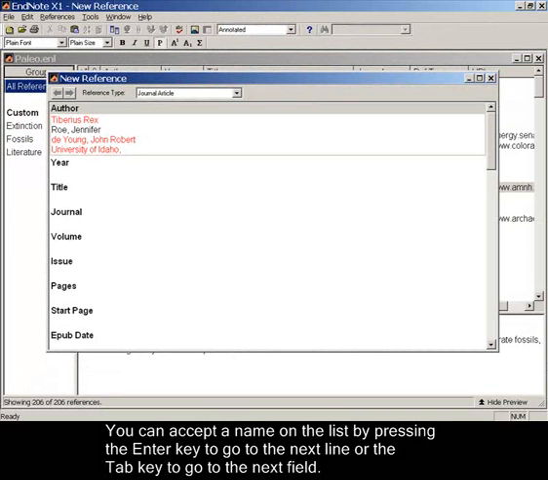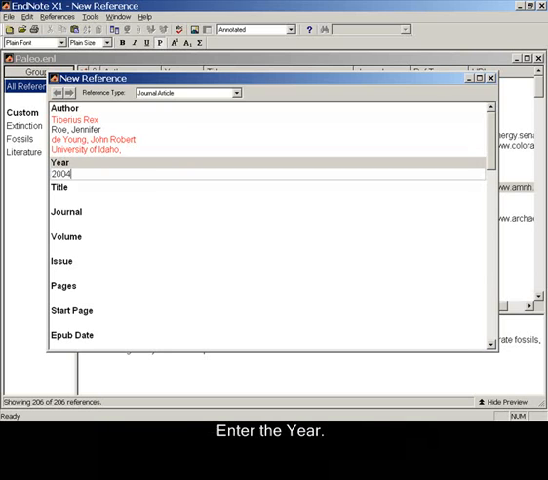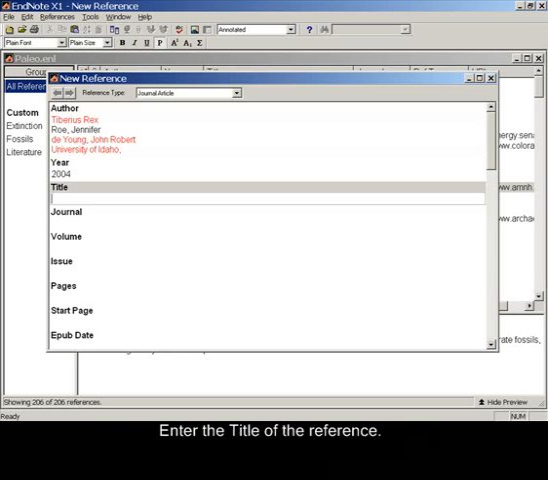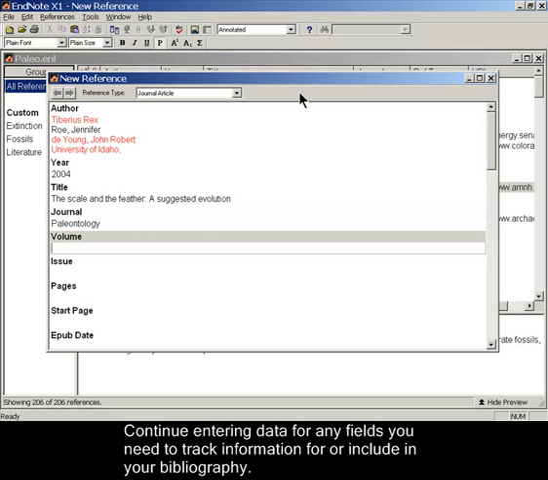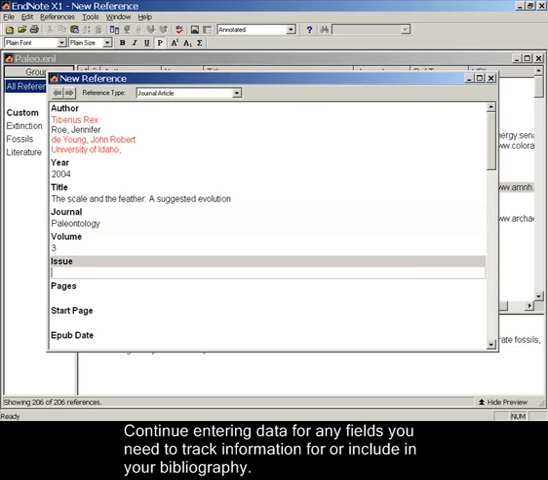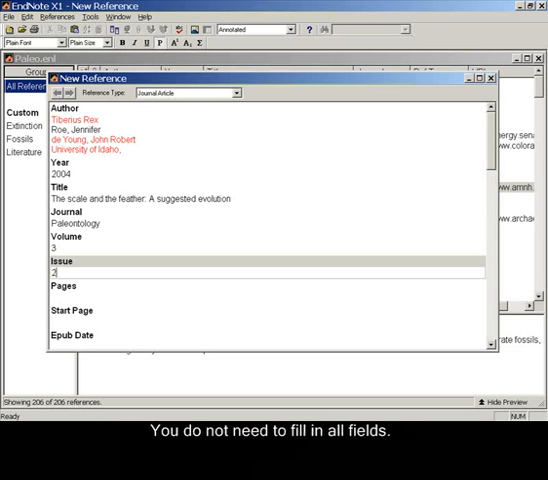You can accept a name on the list by pressing the Enter key to go to the next line or the Tab key to go to the next field. Enter the year. Enter the title of the reference. Enter the journal name. Continue entering data for any fields you need to track information for or include in your bibliography. You do not need to fill in all fields.